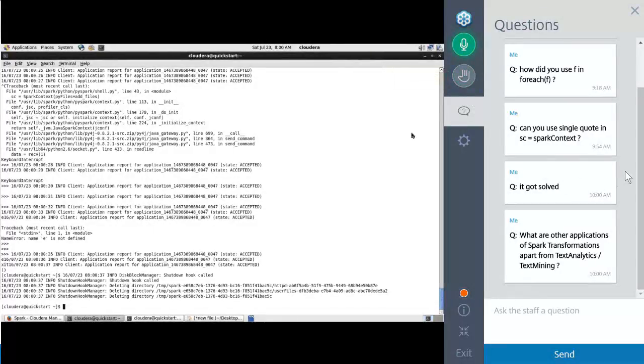Okay. Surya, what are other applications of Spark transformations apart from text analytics or text mining?